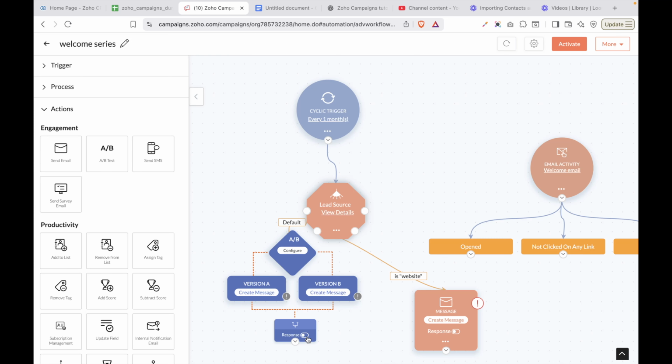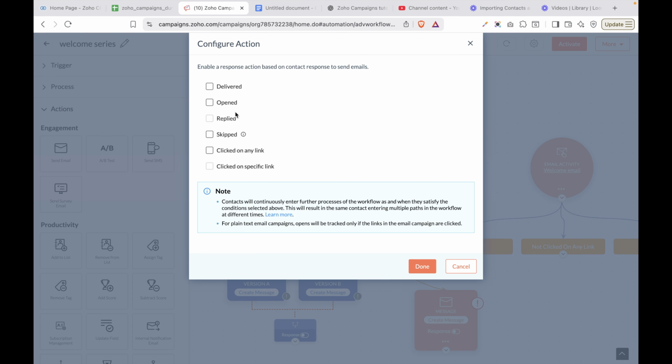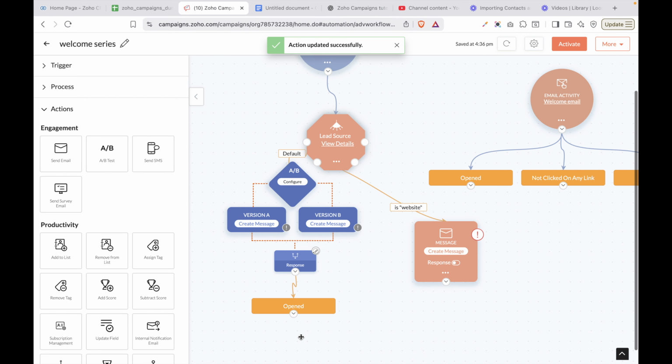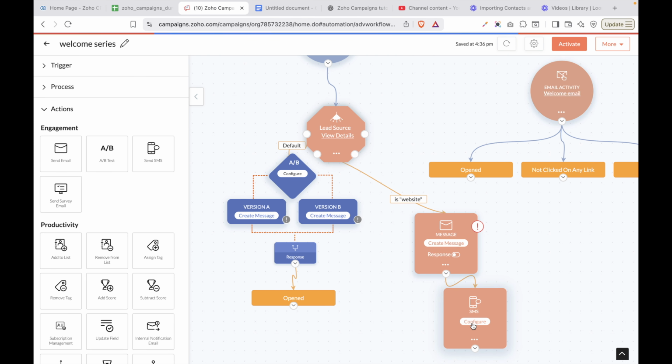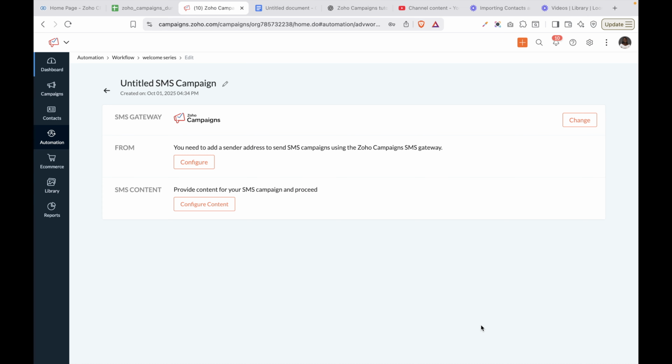You can also decide to check in the response if they replied or if they opened. We can then decide to do any of these, and when you click on done, that response is going to be added. And that response, if they opened, you can also decide to send another email. So you can also decide to send an SMS, and to send an SMS, you will have to configure the SMS app you want to use. So you can use Twilio, Zoho Campaigns also offers SMS, and you can configure this and add in the number you want, and you can connect it into Zoho Campaigns, and you can use it.